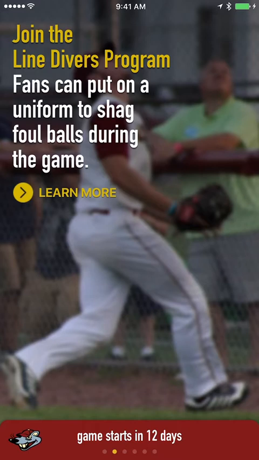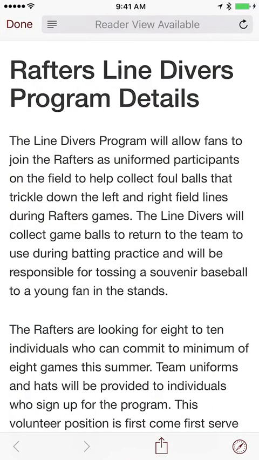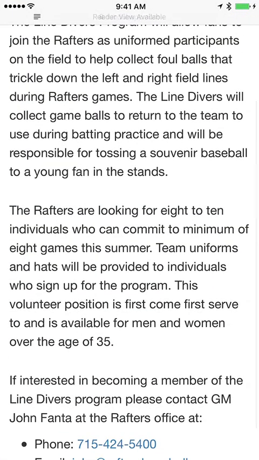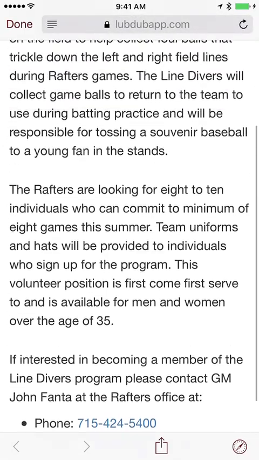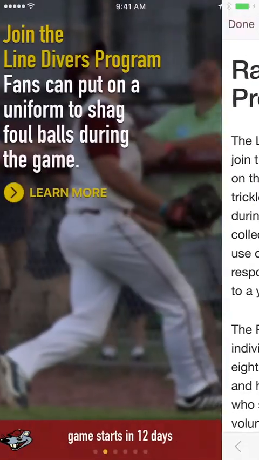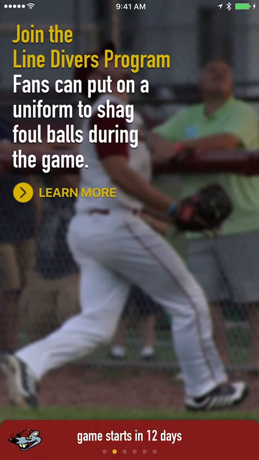The Rafters have this really interesting program called the Line Drivers Program, where fans can actually put on a uniform and catch foul balls. A lot of fans may not know about that, so they may choose to promote that. If I tap Learn More, the fan can actually dive in and read all about this particular program. And the nice thing here is we're right in line with the app, so you can quickly go back.